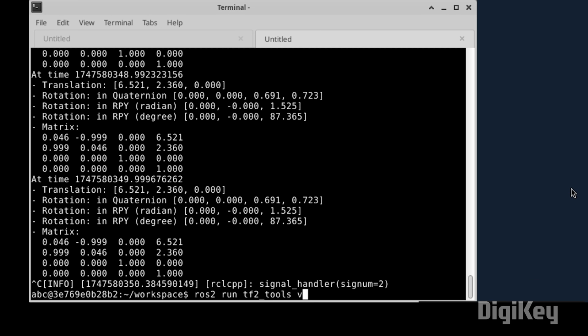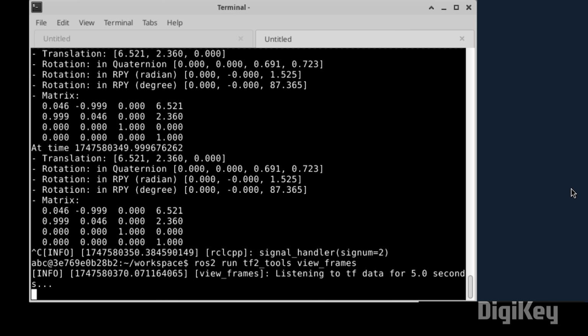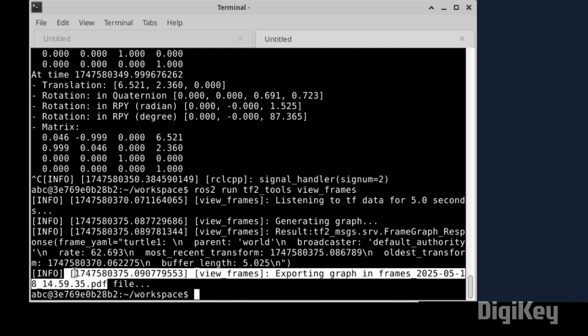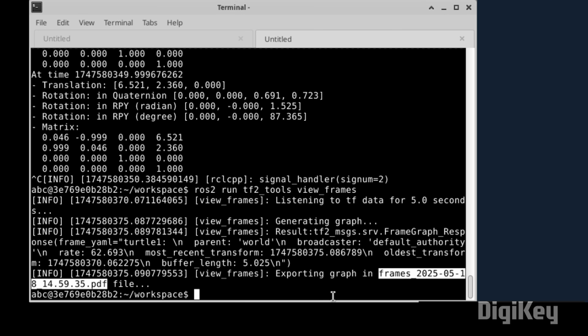TF2 has this package called tf2_tools that has some utilities in it. We're going to use this view_frames tool. So we're going to run this. It's going to listen to that transform data being broadcast for a few seconds. And then it's going to print out a graph for us, and it's going to store it in a PDF file. That's the easiest way to view this.